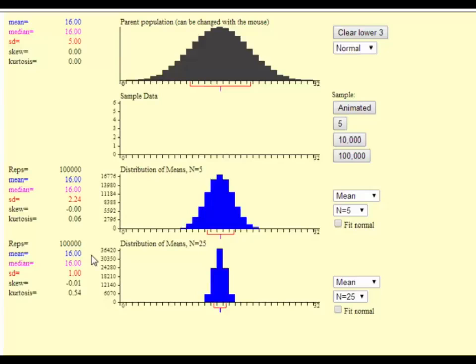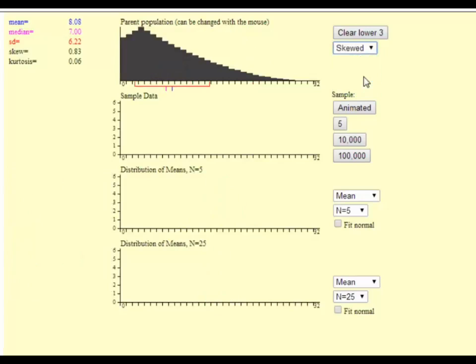Let's change the shape of the distribution. Let's change it from normal to skewed. Notice we have a very positively skewed distribution. We'll leave everything else the same. Notice that the mean now is 8. The standard deviation is 6.2. Let's draw our 100,000 samples and see what the shape of the distribution looks like. Notice that the parent population is very positively skewed.